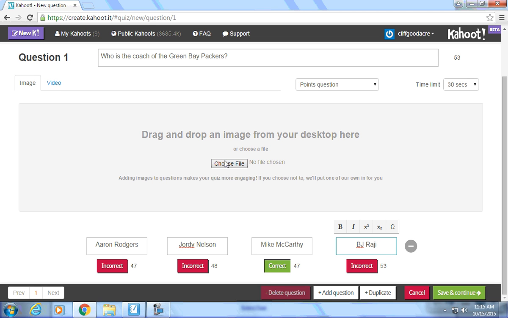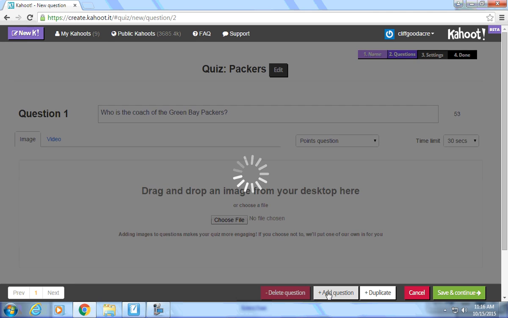There's nothing else for me to really do with this question, so I have options now. I can either delete the question altogether because I don't like it. I can add another question. I can duplicate the question and basically create a copy of it. I can cancel the entire quiz altogether, or I can save and continue, which means the quiz is going to be done and I'm going to start to play it. I want to add another question, so I'm going to select Add a Question.